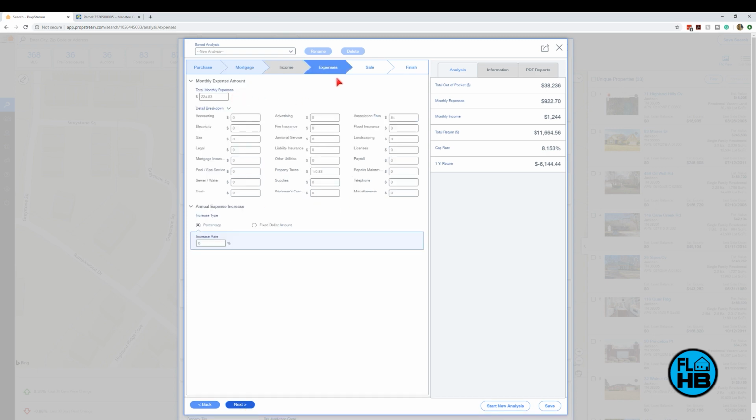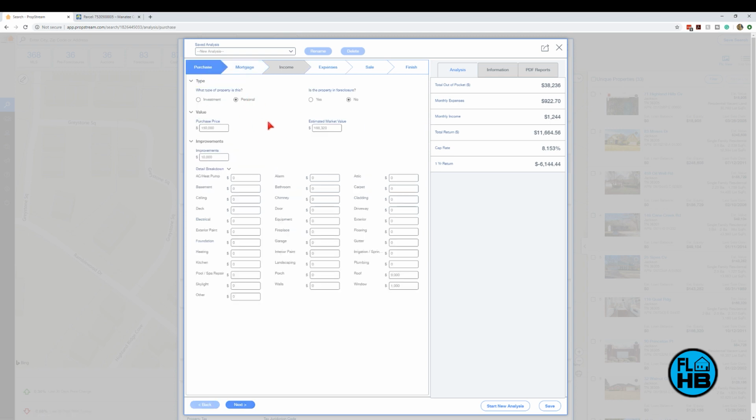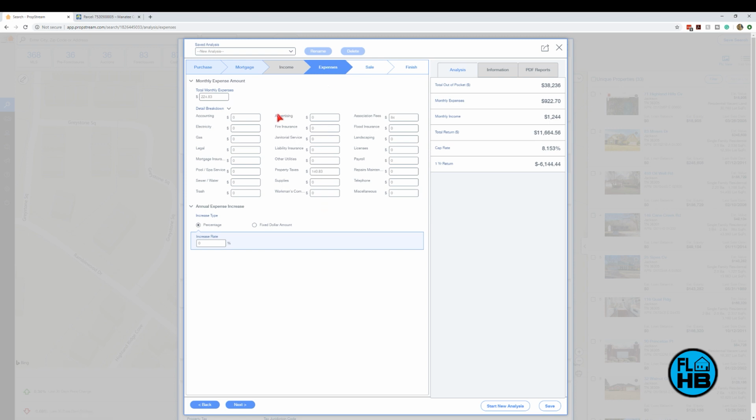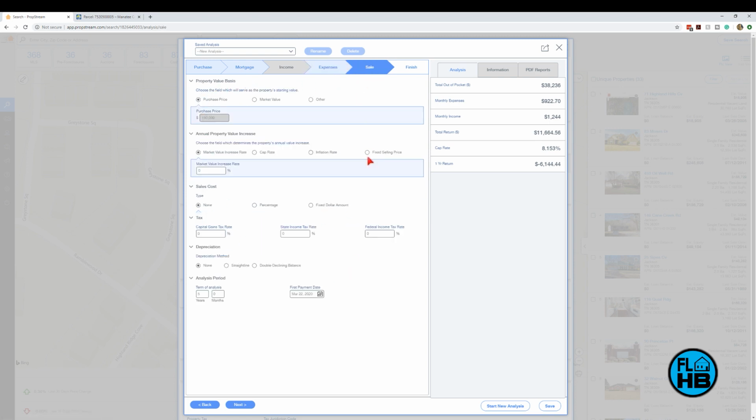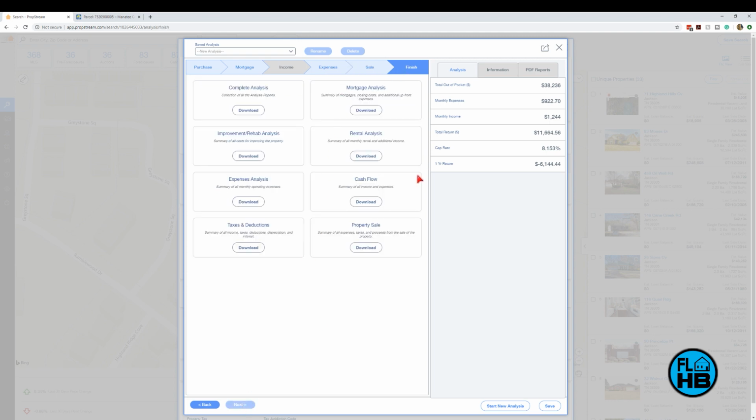Then we come over to our expenses. Income's grayed out because of the type of purchase this is. Had we clicked investment, then we could go into income. Expenses, you can break this down further, and then you can go into the actual sale. Since we're doing a purchase, we're not actually going to be selling this. We're doing the buy side. And then you got finish, and here's a whole bunch of these same reports that we had already shown.